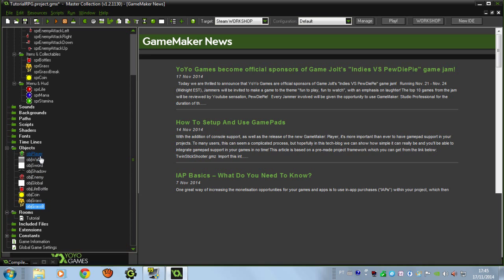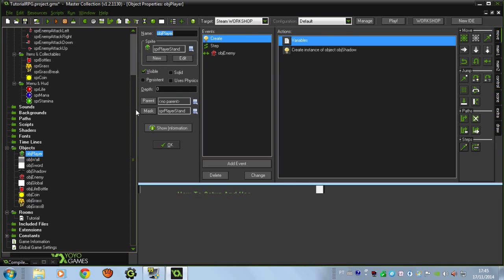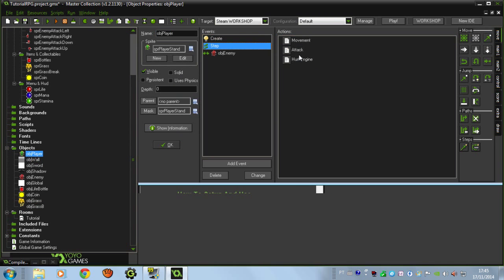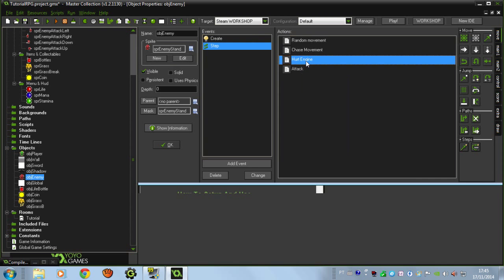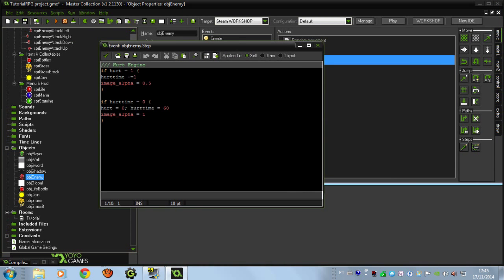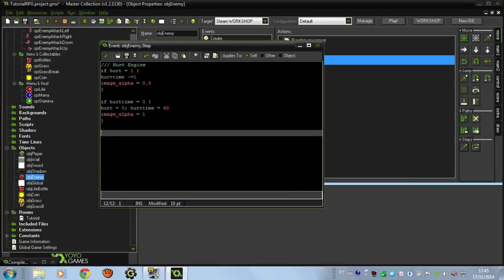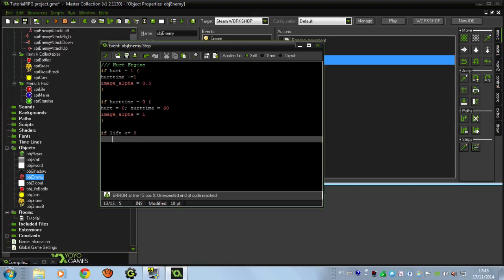Now we've put life for the player and coin count for him, but we can't forget the enemy. What I'm going to do is come to the player and copy his hurt engine. I'll do the same for the enemy. Just copy and paste. Very good. In the hurt engine, I'm only going to add something here: if life is less than or equal to 0, the enemy will destroy itself.